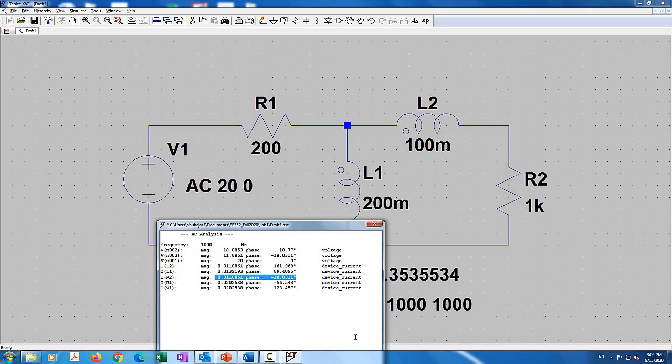It's roughly 11.8861 milliamp with a phase of negative 18.0311 degrees. So it's very easy to simulate a circuit with a mutual coupling. What's important is that you need to find the coupling coefficient to define the mutual coupling. And this is done easily.